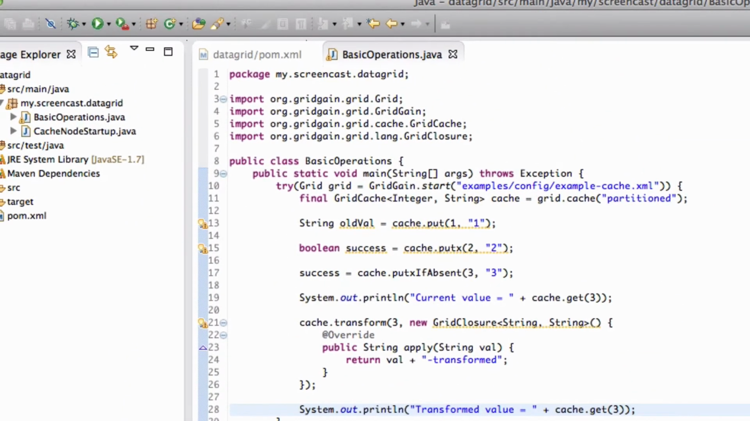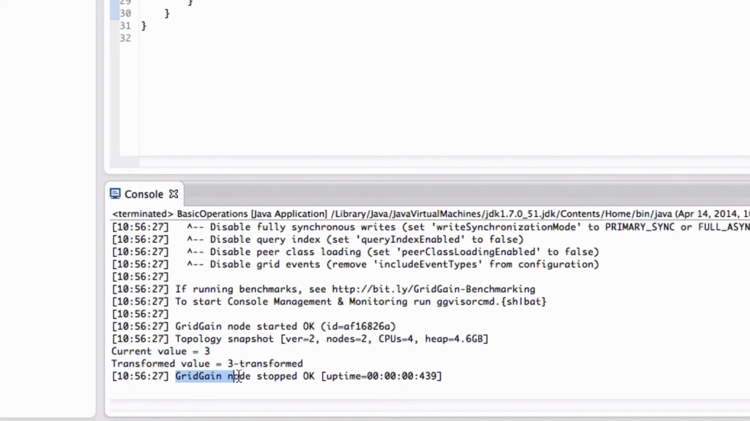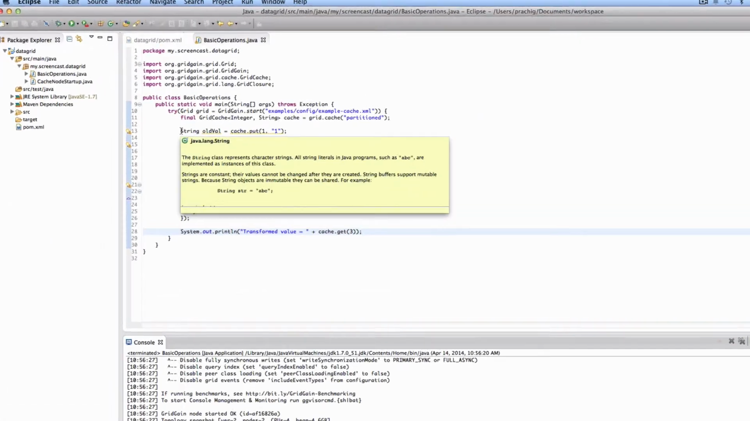GridGain also provides data redundancy by allowing users to configure number of backup copies every key should have. In this example, the number of backups is configured to 1. This means that although the local node is now stopped, we still have all our cache entries stored on the remote node.